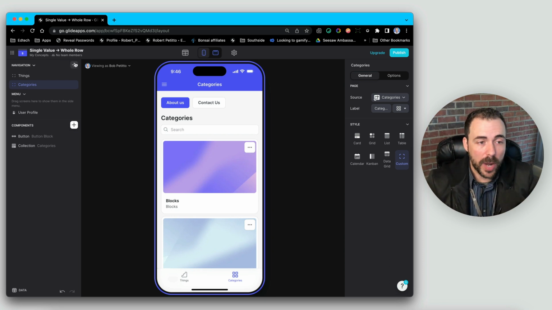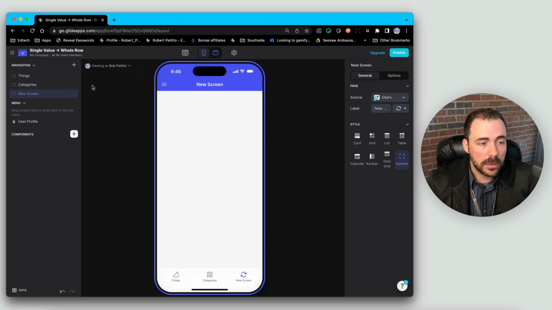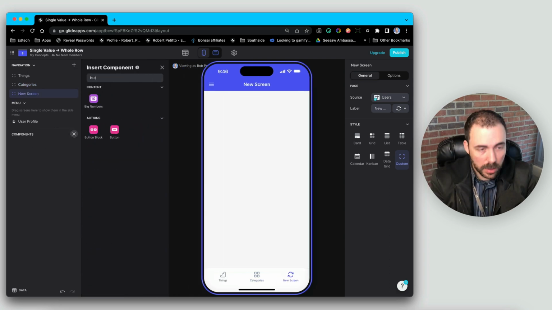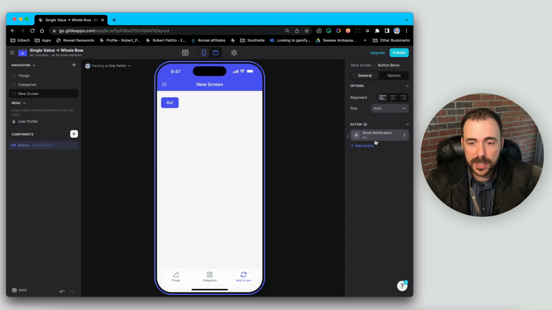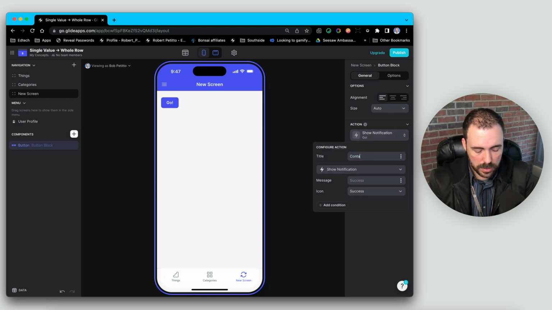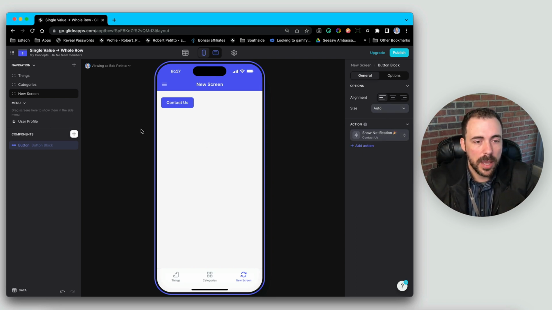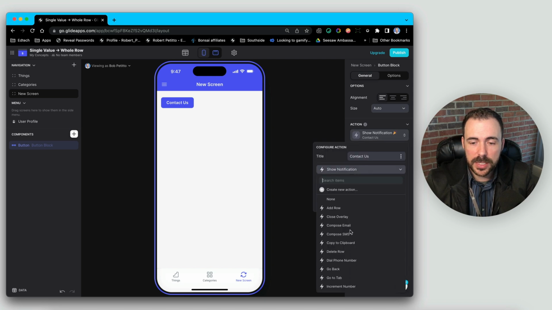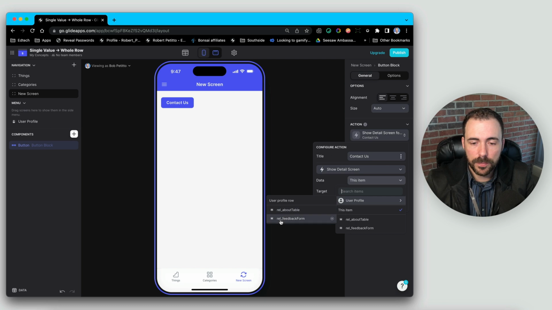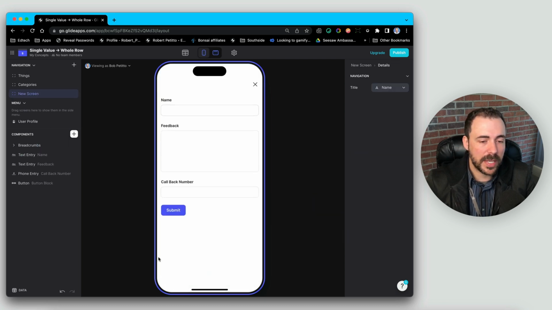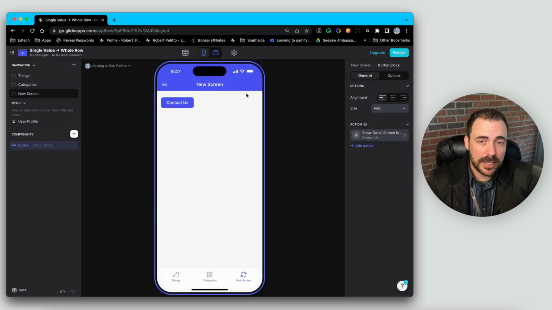So again, I can create a brand new tab here. And on this tab, I can create a new button. And I could say contact us. All right. And again, I can just point it to the detail screen. So show detail screen of that custom form. So now if I click it, we're going to have the exact same functionality. So any component that allows you to have an action can have that functionality, which takes you to that feedback form.